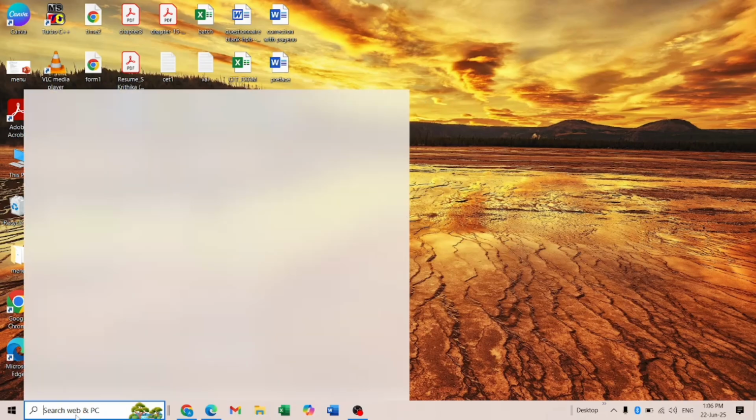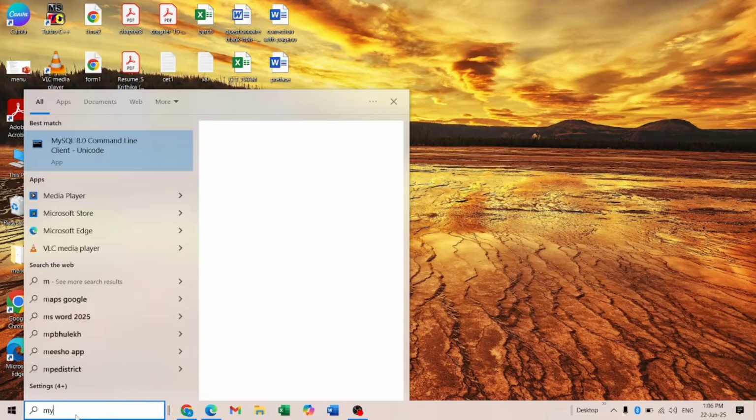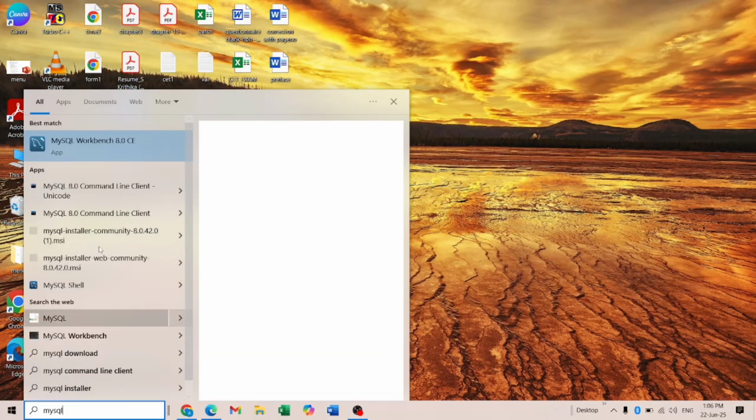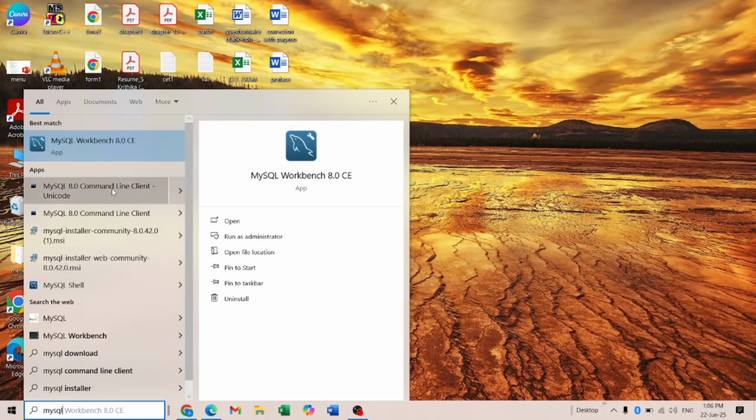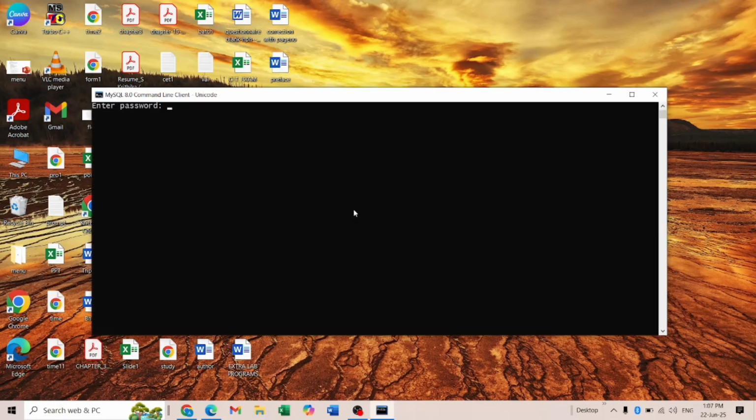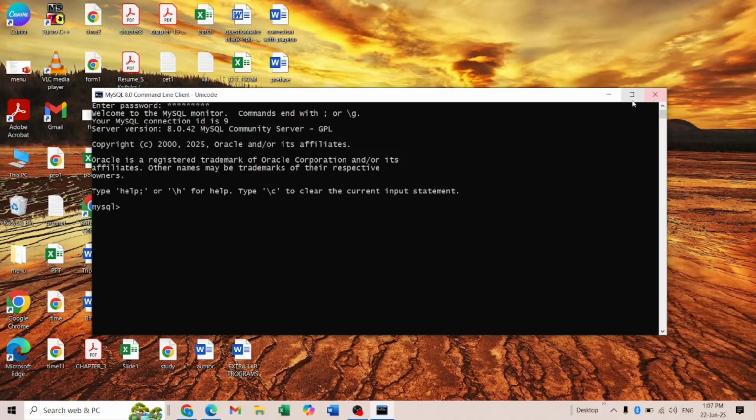Now how can you open the client? You have to click MySQL. Then you can see here Workbench, command line client and command line. So any one of those you can open, either Unicode or the client, anything is fine. Now if you open that, it will ask you the password. Always remember, when you are opening the client, you will be entering the password. Whatever password we created at the time of installation, you have to use that. Now your SQL is ready.